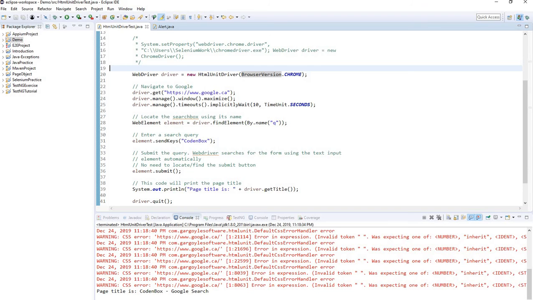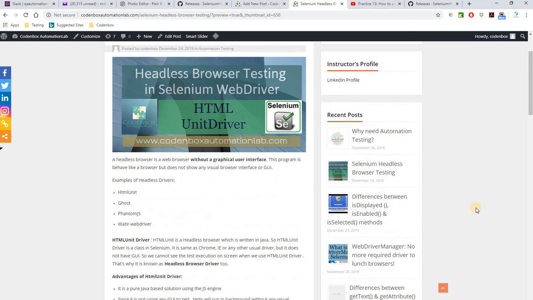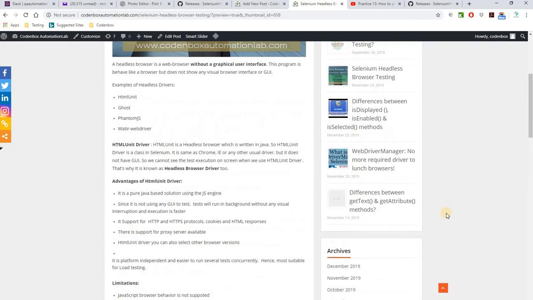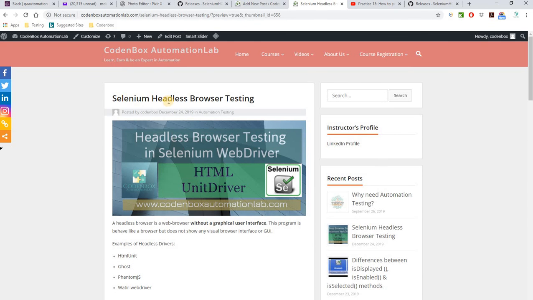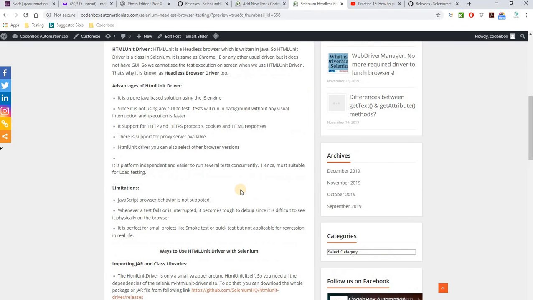I have all the detailed information regarding HtmlUnit Driver, how it works, the advantages, and some limitations, on our website, codeinboxautomationlab.com. If you go there, select the category automation testing, and you will see one of the articles is about Selenium headless browser testing, and this is based on HtmlUnit Driver.